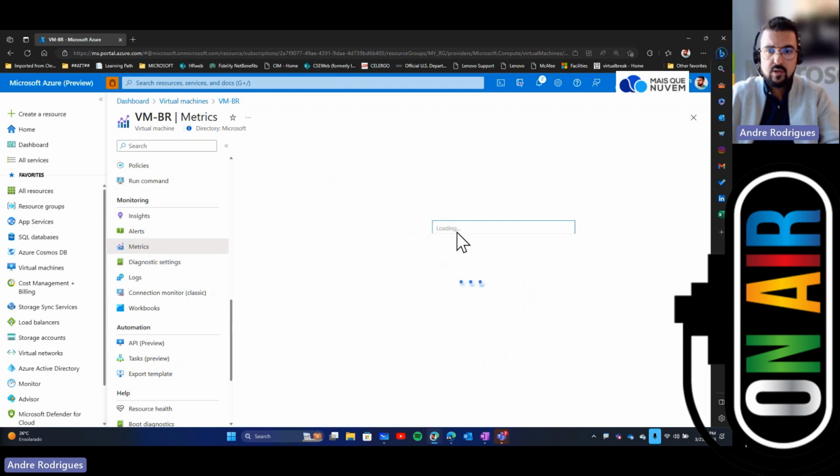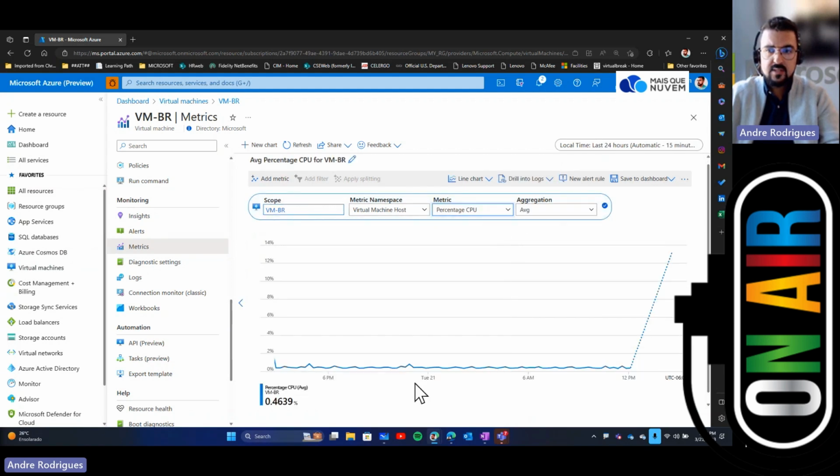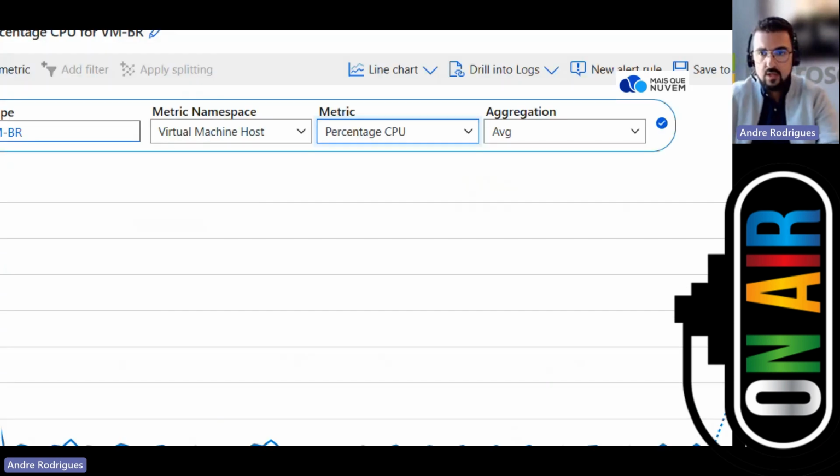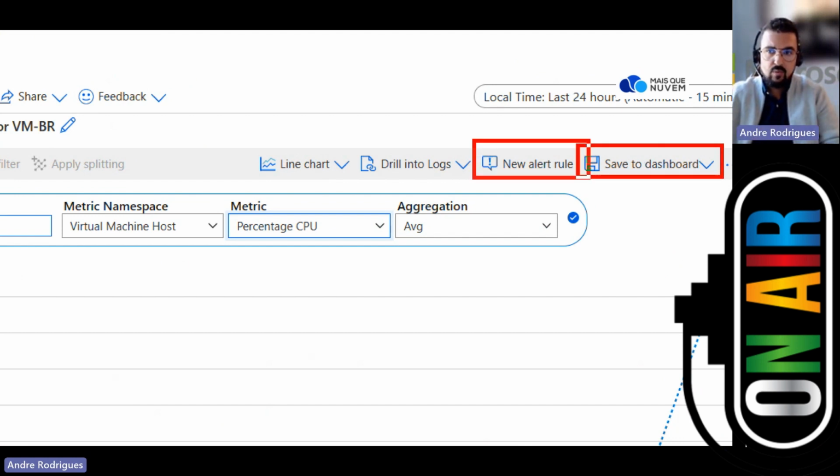So metrics, you can have this type of metrics, and let me follow with the explanation. With the percentage CPU, for example, and now you can go here and do what? Save to a dashboard. You can create a new alert rule based on this. You can change the chart, or you can drill into logs.